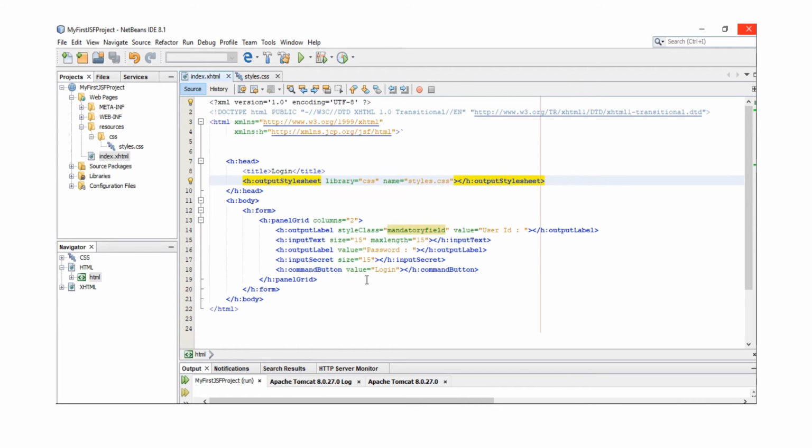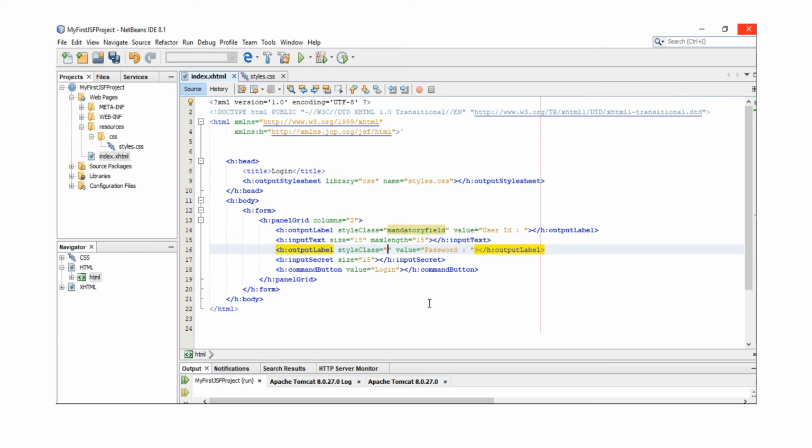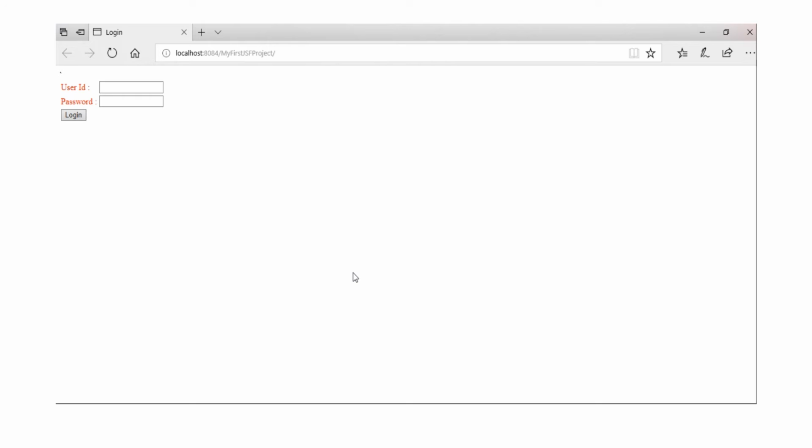So let's try putting the same style to another label. Here it has, okay, same style class, mandatory field. I'm using the same class. So define it once and use it anywhere. So this is what it displays. So this is how the style class works.